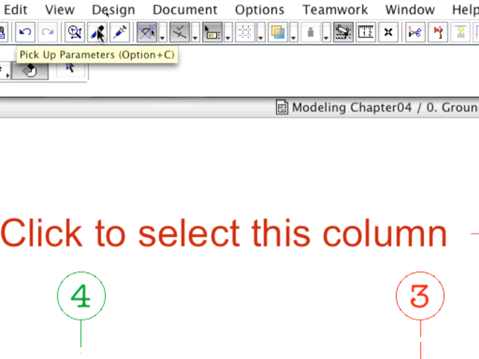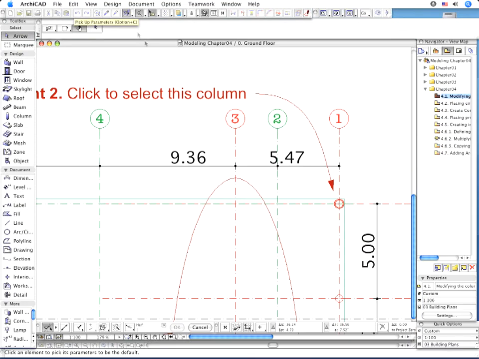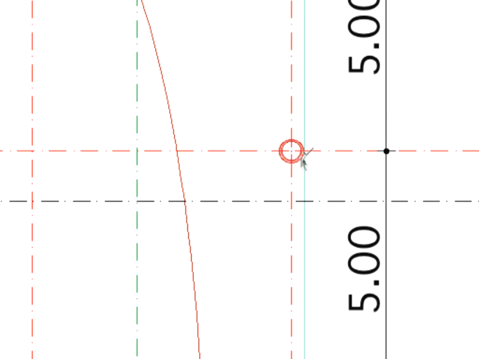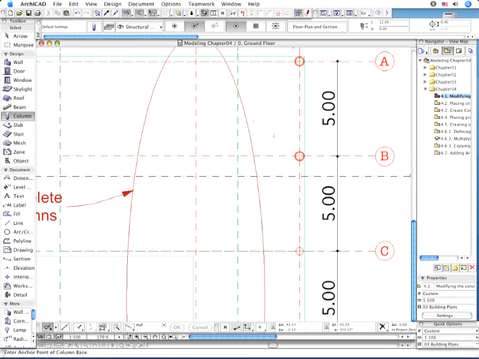First, activate the Pickup Parameters button in the standard toolbar and click the column at the A1 grid intersection point. Now, select the Inject Parameters icon and click the column at B1. Reactivate the Inject Parameters icon and click the other columns.